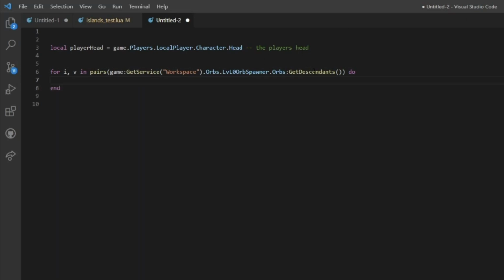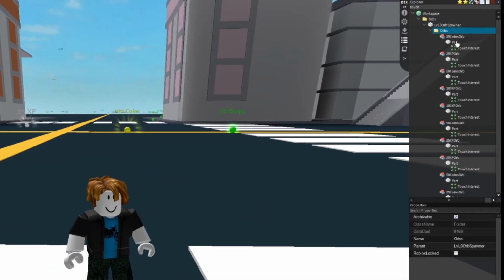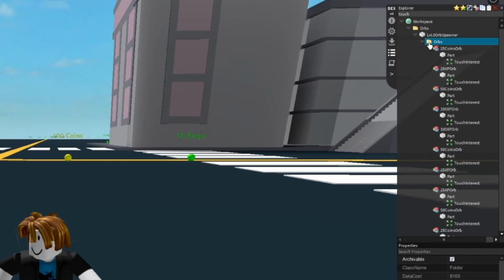So GetDescendants, what that does, let me go back into the game. Instead of it just finding the first object, so if we did GetChildren, it'd find these models, 25 coins orb, 25 XP orb, and so on, but it wouldn't find all these other children of these models. We'd have to create multiple loops to do that. So what GetDescendants does is it actually pulls all of these into one loop. And so we'll be able to see if something is a touch interest or if it's a part, anything we want to do. So GetDescendants is a little more robust, yet it's also more taxing on your loop. So you don't want to use it in every scenario.